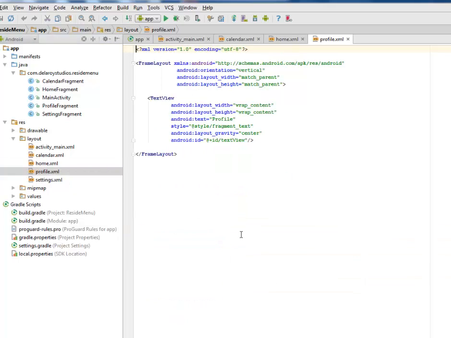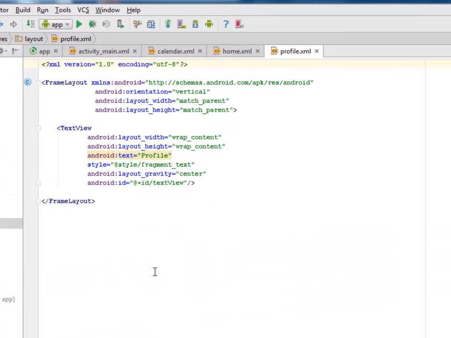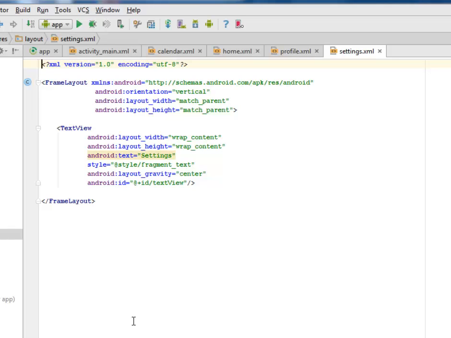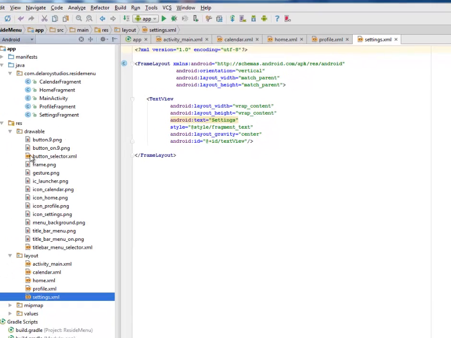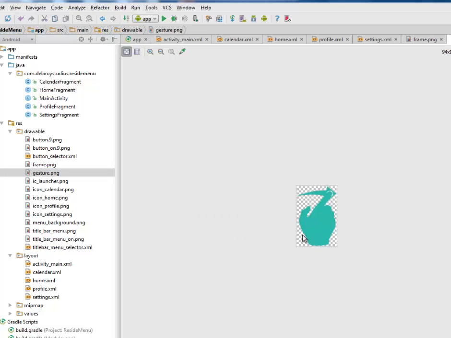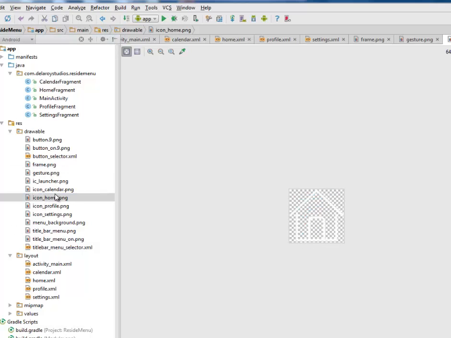We have the profile XML, which is another XML holding the profile fragment created. This is a frame layout, and that's a text view, just a text on the profile. You can improve more on that. And the settings XML, this is holding the settings fragment. I'll quickly look at the drawables. We have the frame PNG. We have the gesture, which is the swipe, and we have the icon home and some other PNG files there.